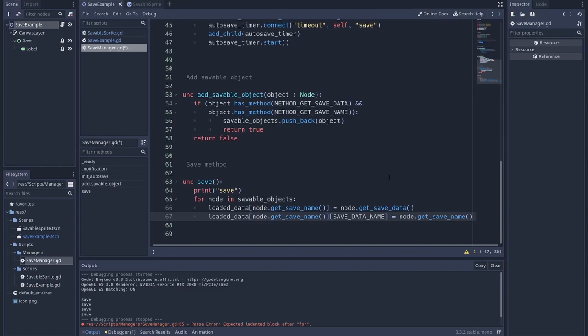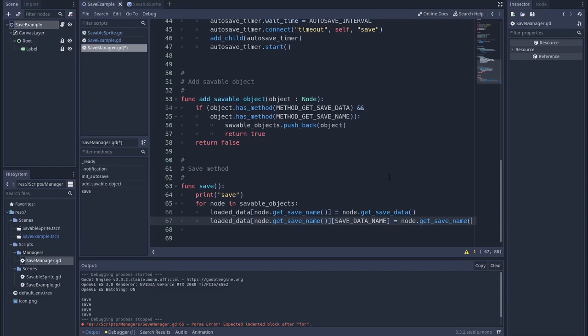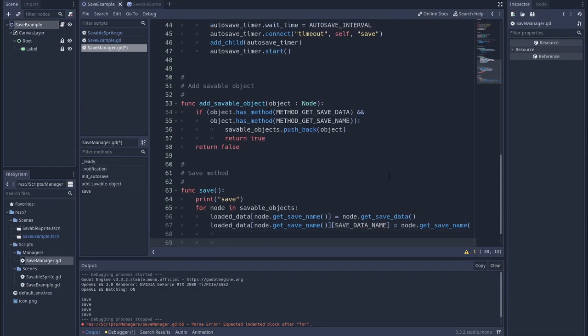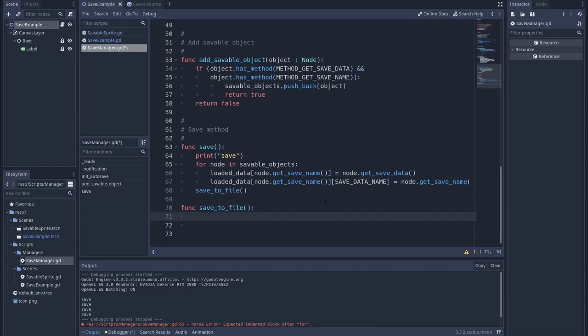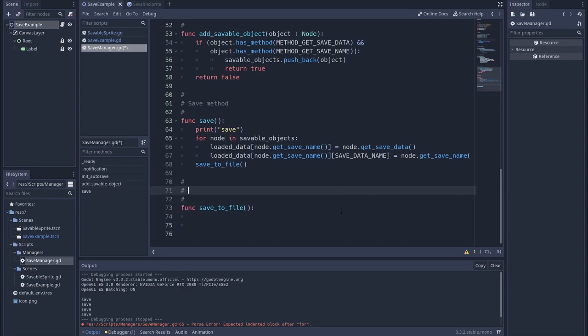Right, so now let's write a save to file method. So I'm just gonna go here, gonna call save to file, and then let's write the save to file method. So I'm gonna save this in a single file and save each dictionary as JSON.